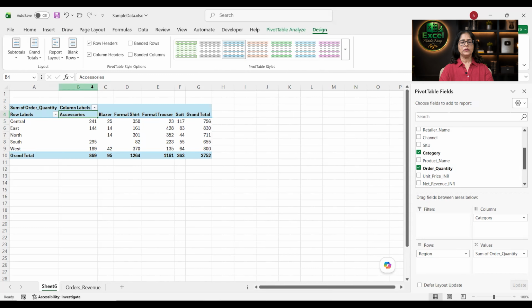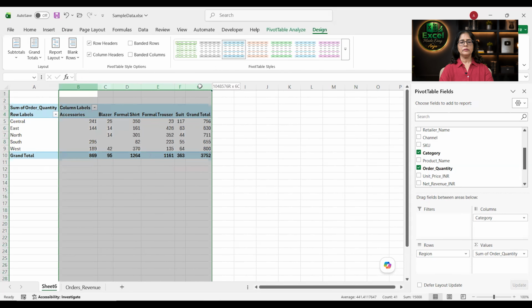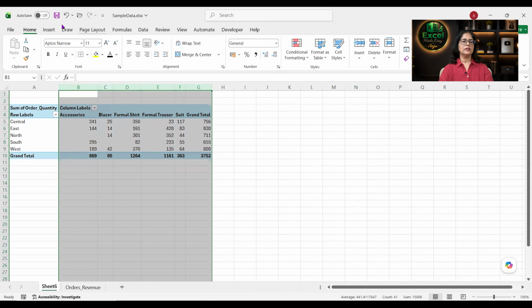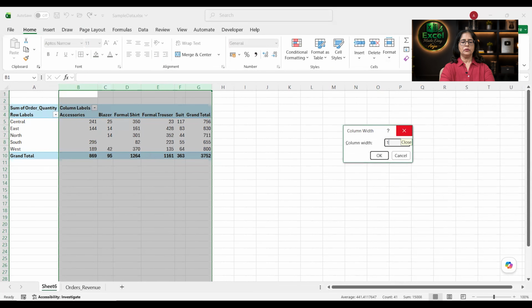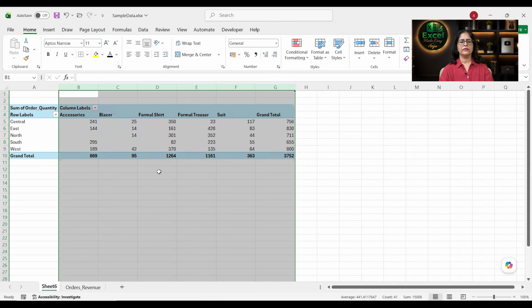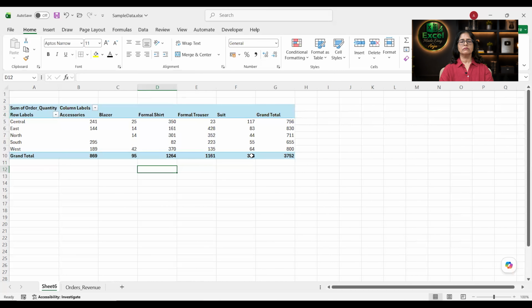So what we can do, we can select all these columns, and in the Format option, which is in the Home tab, we can change the column width to 15, let's say. So now each column is coming with equal width, and the pivot table looks cleaner in this case. So if required, you can do that. But what will happen if you refresh it sometime? On refreshing, basically the column width will come back.